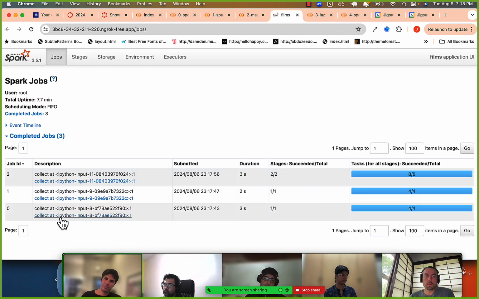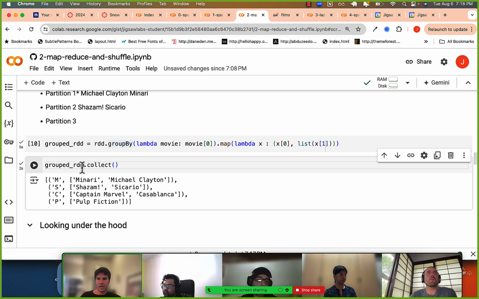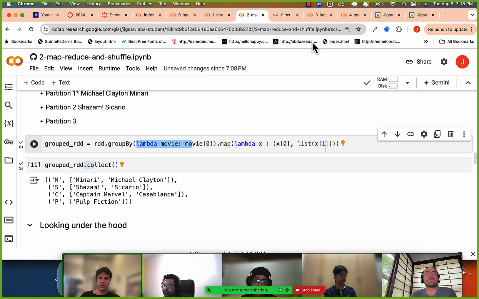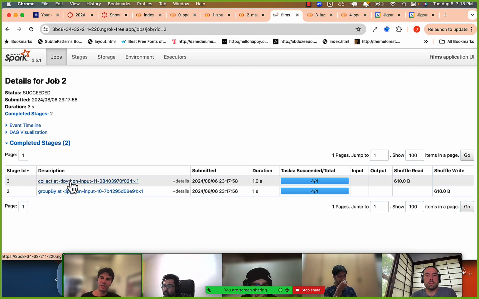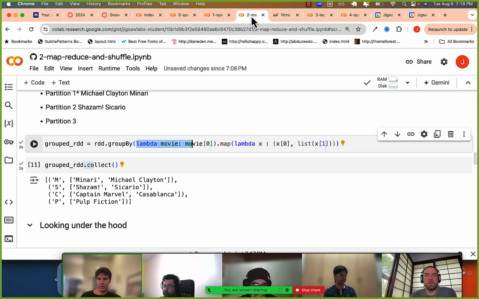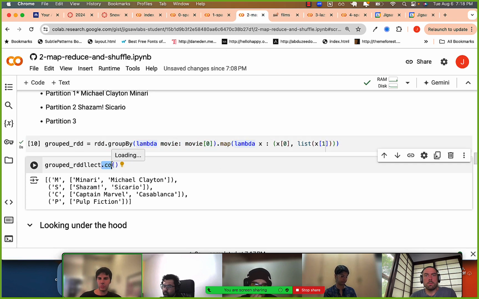These are my jobs. Okay? So you can now see each of the operations and how long they took, and then what actually occurred underneath. For instance, this is my most recent job, which was this guy right here: group the movies by their first letter. You can see how this occurred. So I click on it. You can see it had these two stages, the group by and then the collect. So it grouped by, and then finally we had this collect, which is like show me the results.